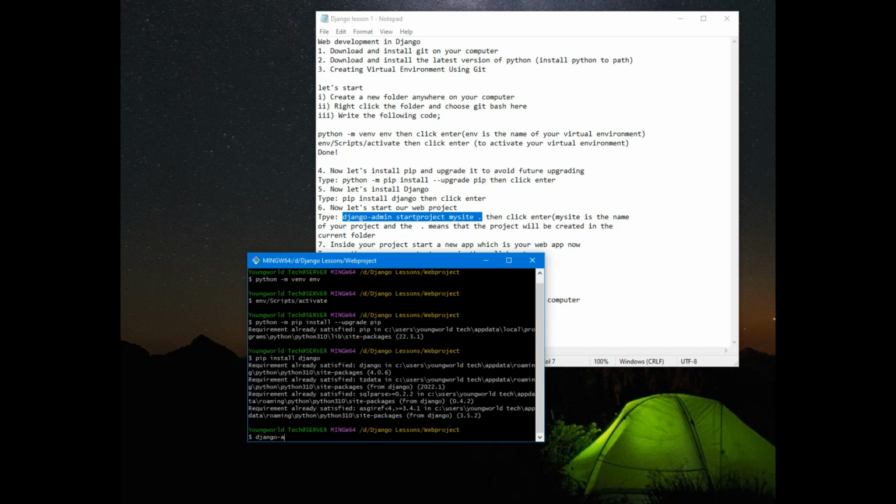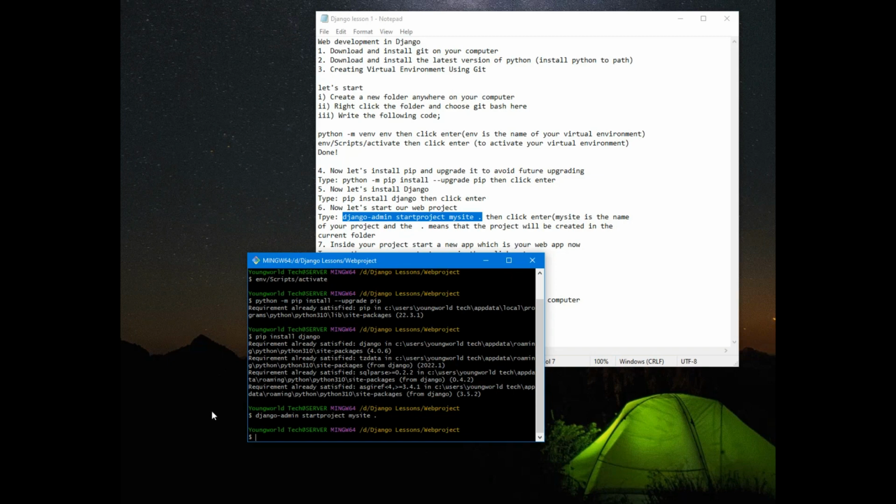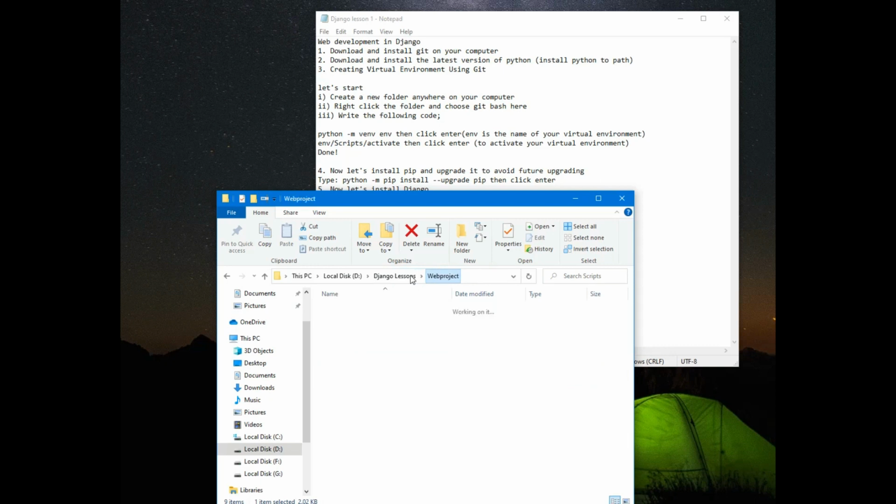The current folder is the one that we created. So django-admin startproject, then the name of your project. What do you want to call your project? Mysite, that is the name of my project, and then space dot, meaning it's going to be created in the current folder, the web project folder. When you click enter, it's created. If you come to your web project folder, you'll see you have created the mysite project with files inside it.